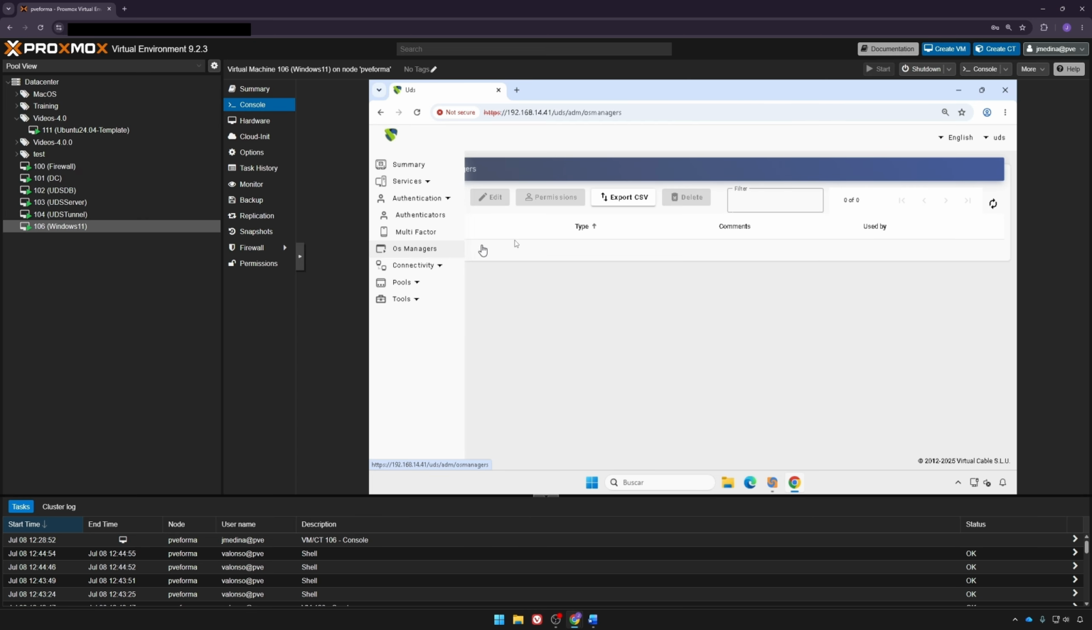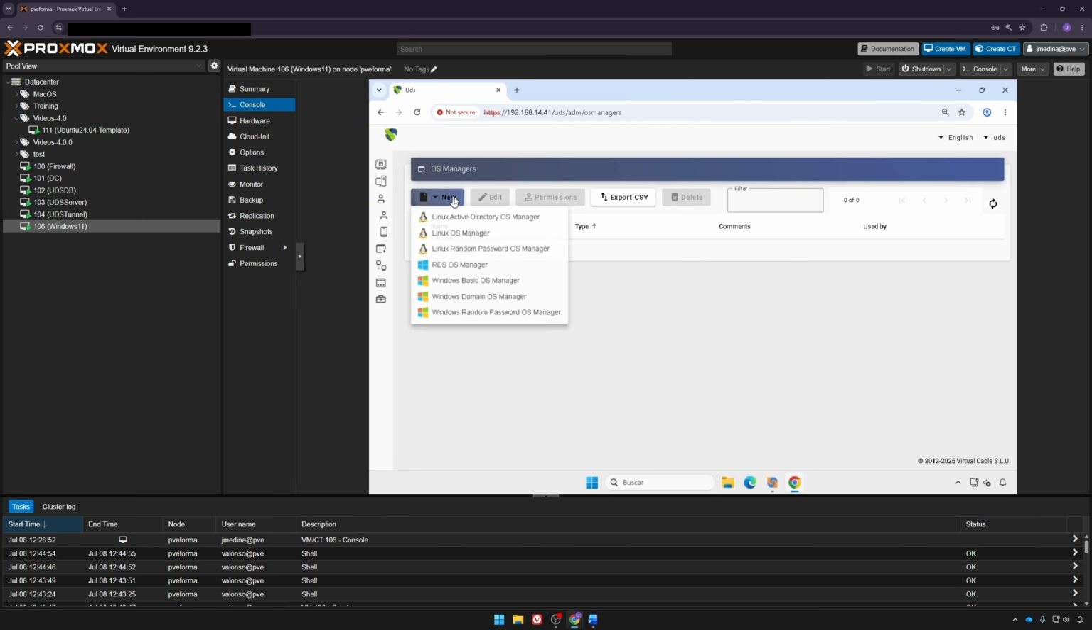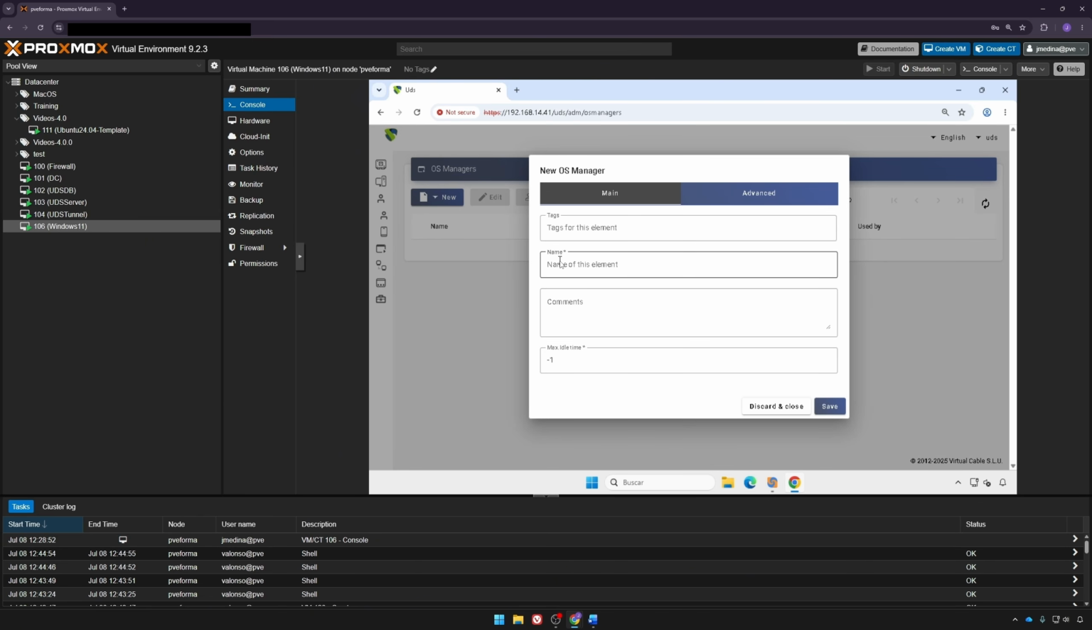So well, let's create an OS manager. We'll go to OS manager and select new. In this case, it will be a basic Linux one, since it is a basic template without a domain. So we will select the basic OS option.